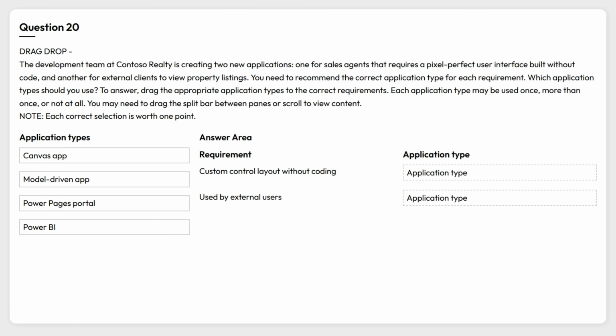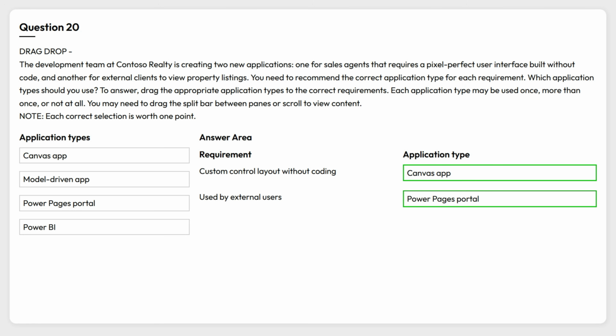On the left side, you have the application types. On the right side, you have the requirements and you need to choose the correct application type. The first requirement is custom control layout without coding. The correct application type is Canvas app. The second requirement is used by external users. The correct application type is Power Pages portal.